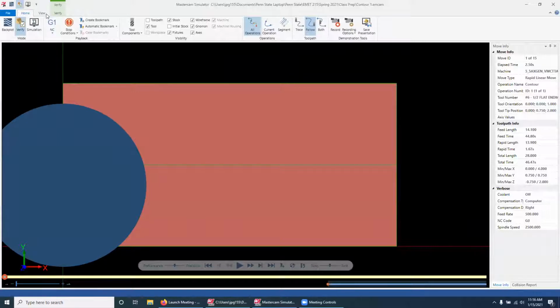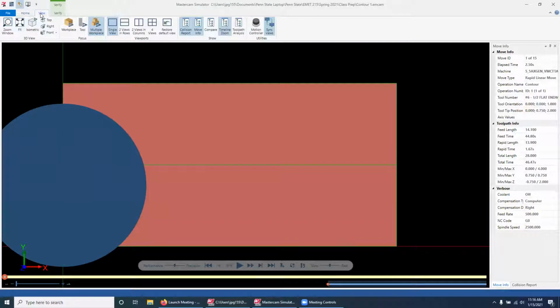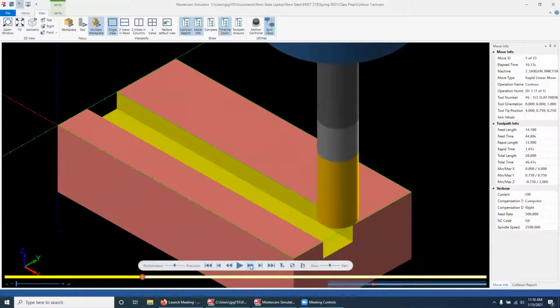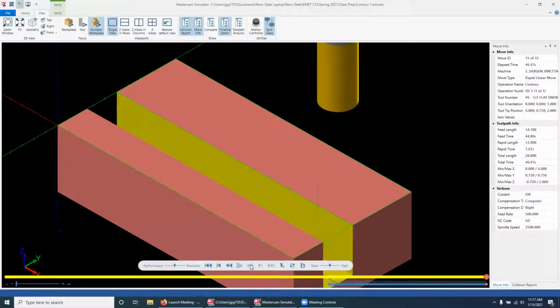So I'm going to go to isometric here. If I go to the view tab in the simulation and then go to isometric, I'm going to step through this. We can see what happens here is I'm doing my depth cuts, but everything is to the right of my line as the tool is heading through the part.